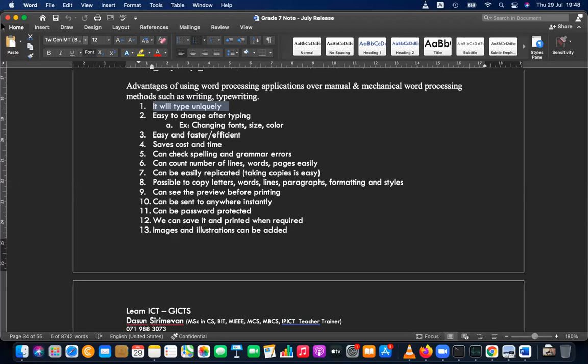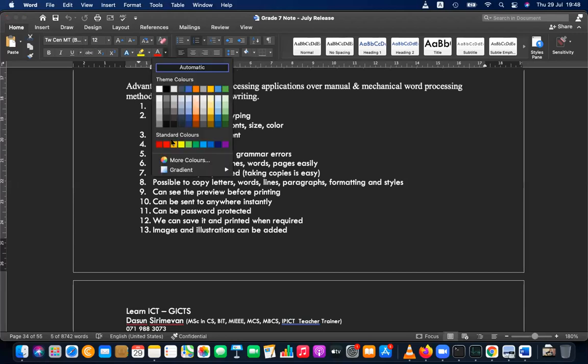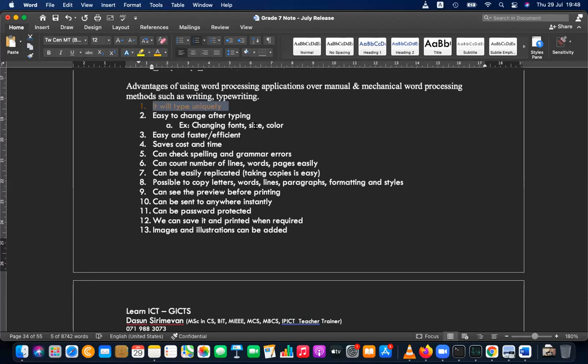If you just select and pick a color, it will change the color. That is less than one second. So you can easily change the color, change the size, likewise. And it is faster, and it also saves time. It is an efficient way of writing.